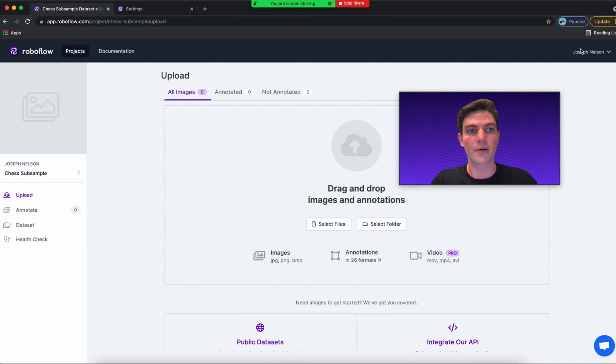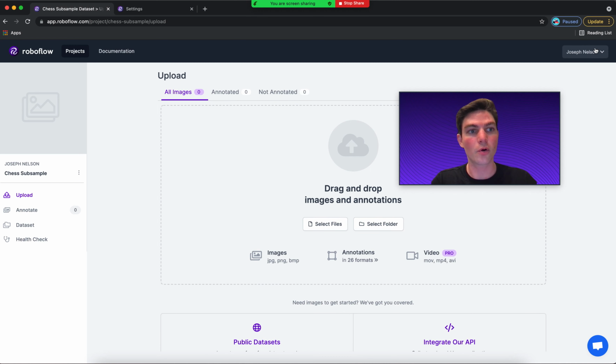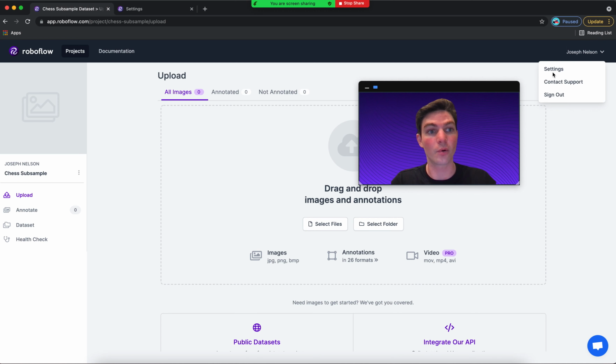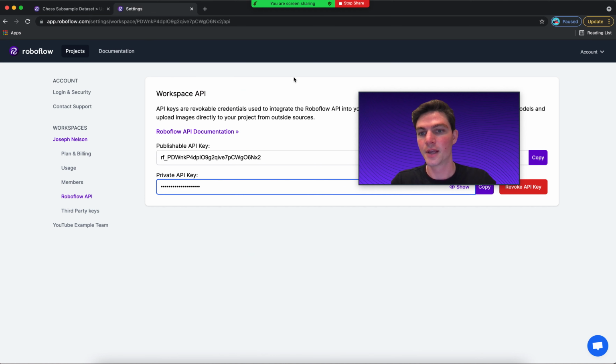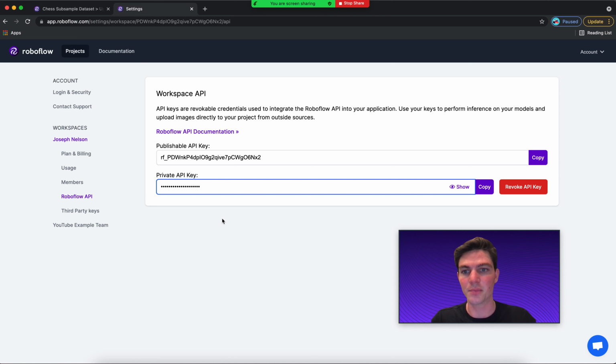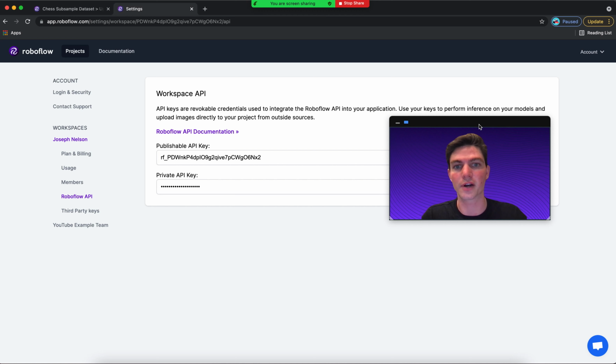The other thing I want to call out is that you'll need your API key for your data set to make this happen. Let me make sure this is clearly in frame. In settings, and I've already got my settings page up here, you'll see that I have the ability to copy my private API key. You're going to need to copy that and don't share it externally. That API key is private to your workspace. And if anyone has this API key, they'd be able to add images to your workspace. So you want to keep that private to you and your account.